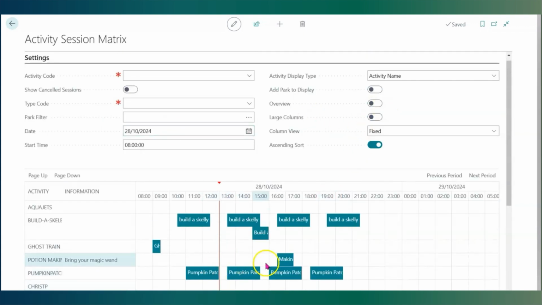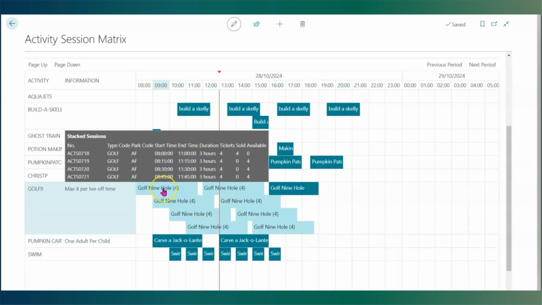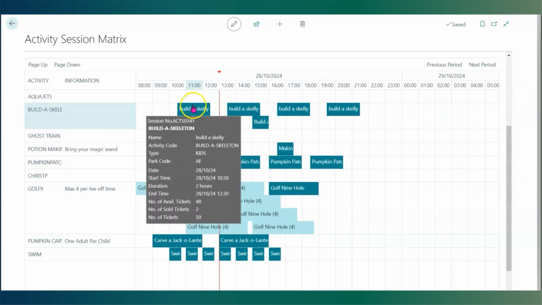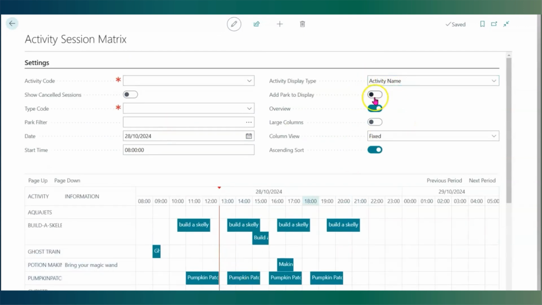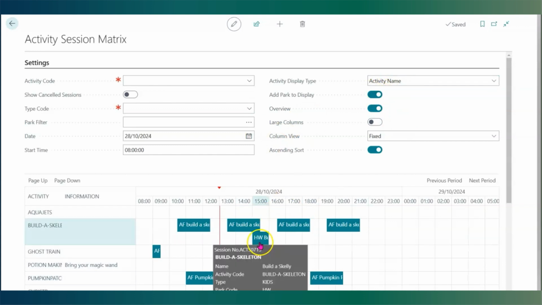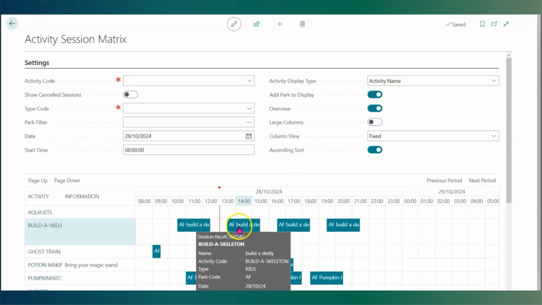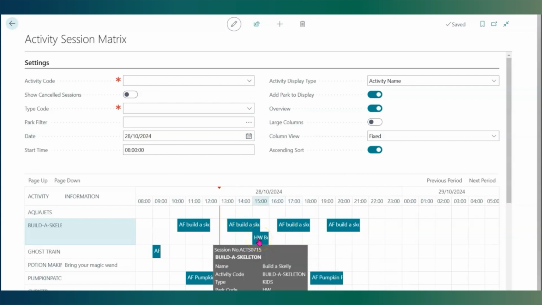If you've got a whole load of sessions, you can use the overview one, which will narrow them down for you. And then you can hover over it, and it's going to give you all the information behind that. As you hover over a session, it's going to give you some key information: how many tickets are sold, what the time, the date, the park that it's on. If you have a number of parks using activities, again, you can add the park name to the display if that's relevant.